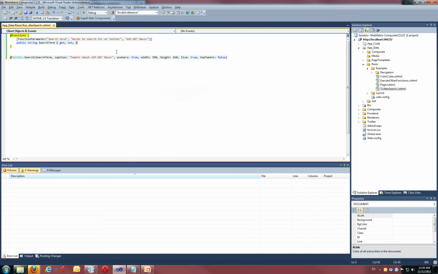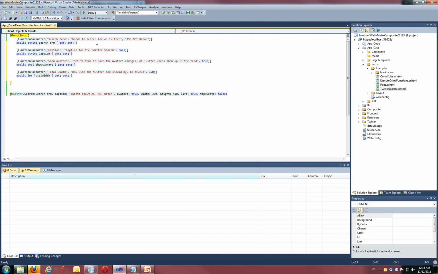Okay, so I'll just quickly expand on this, do a copy paste of a few more parameters. So I'll give control over the caption. I'll have a boolean enabling the user whether we want to see avatars or not, and control of the width. Also, I'll just quickly show you what I'm doing here: I'm replacing this with the caption and the avatar and so on parameters. So now I have my public properties, and I'm hooking it up to the parameters I'm sending to the helper.